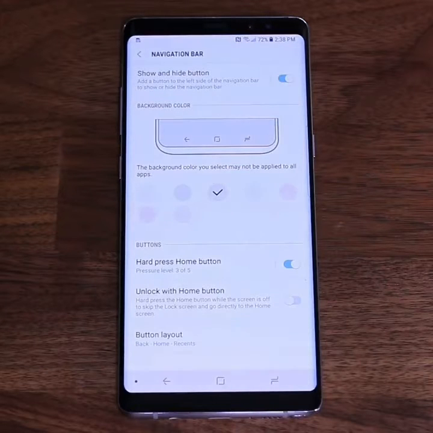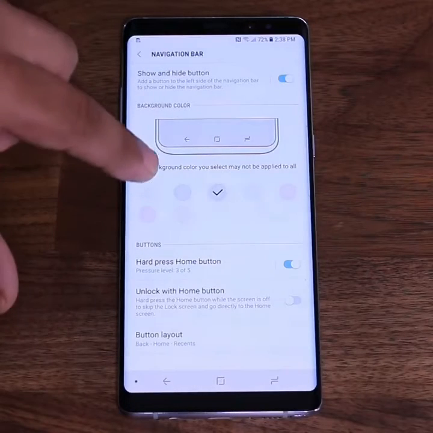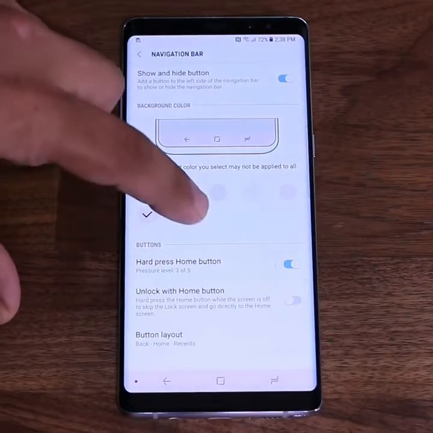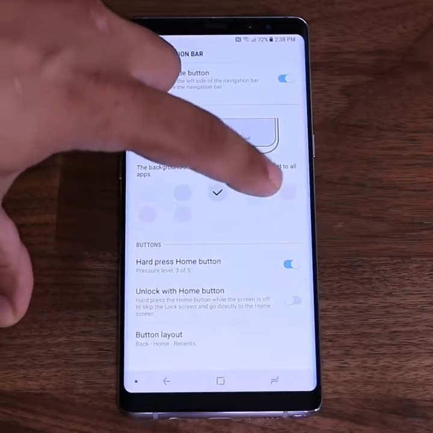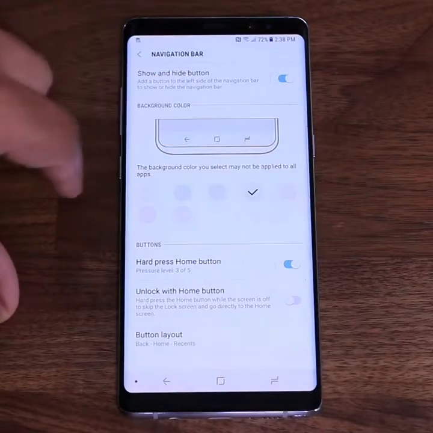Now the first thing is, of course, you can change the background color. As you can see, I have a light purple here, but you can switch between these colors and they will change as you select them on the screen. Okay, so you can pick the one that you like. Let me keep it at the yellow one over here.